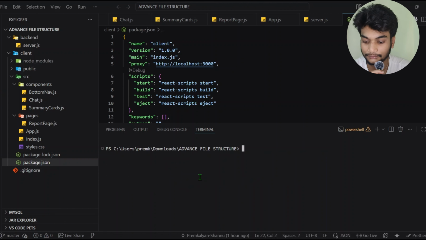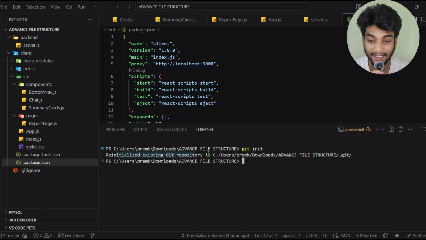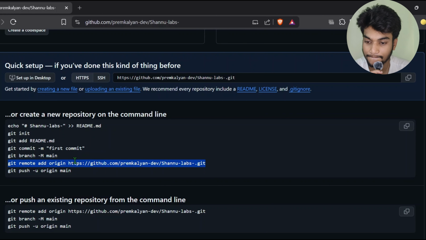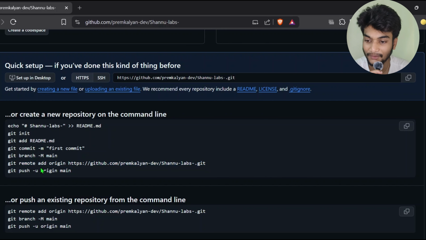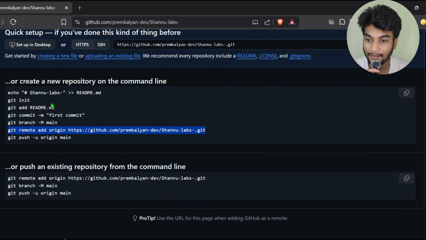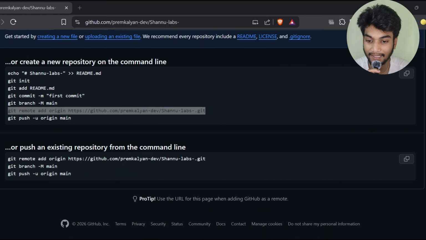So git init. It says reinitialized the Git repository with this file, so with this folder we need to initialize the repository. Click on git init, and it will reinitialize the Git repository in my current folder. After git init, we need to add the repository to which we need to add our project. So git remote add origin, with my repository name.